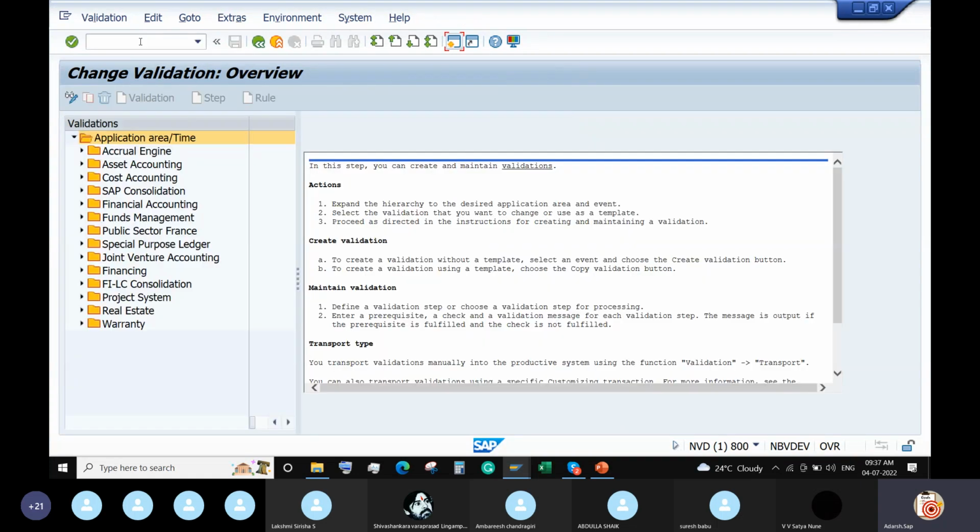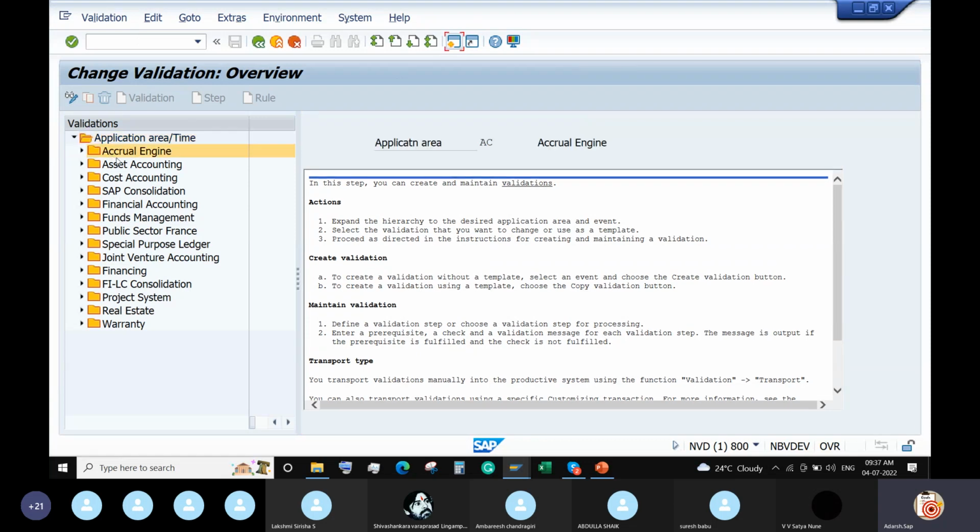So this is the validation configuration screen. First we need to select under which application area you need to define. These are the application areas. SAP has provided multiple application areas like accrual engine, asset accounting, SAP consolidation, financial reporting, and so on. But our requirement is under financial accounting document.